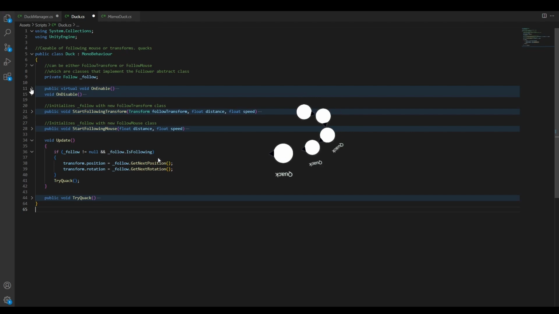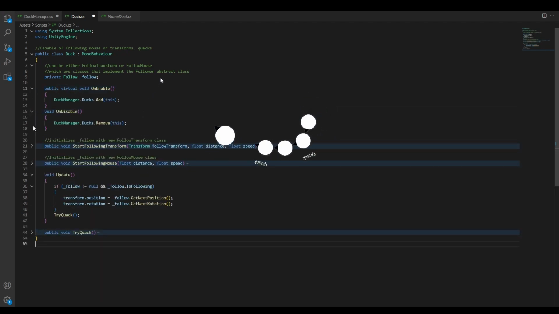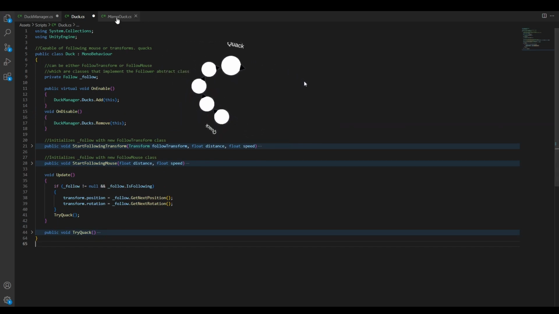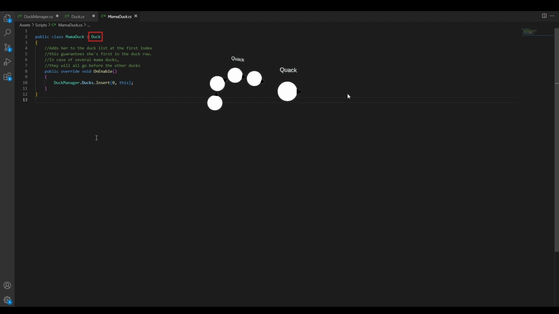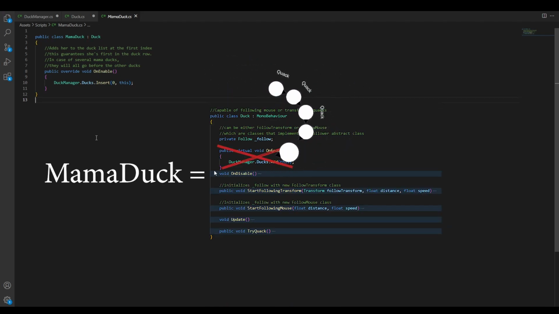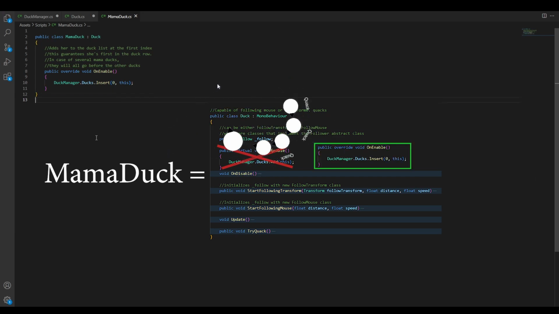When it is enabled and disabled, it adds and removes itself from the DuckManager ducks list, which is the list of ducks we'll get in a row. I also have a MamaDuck class which inherits the Duck class, retaining all of the functionality of a duck and only overrides the OnEnable method to make sure it is placed at the beginning of the ducks list.